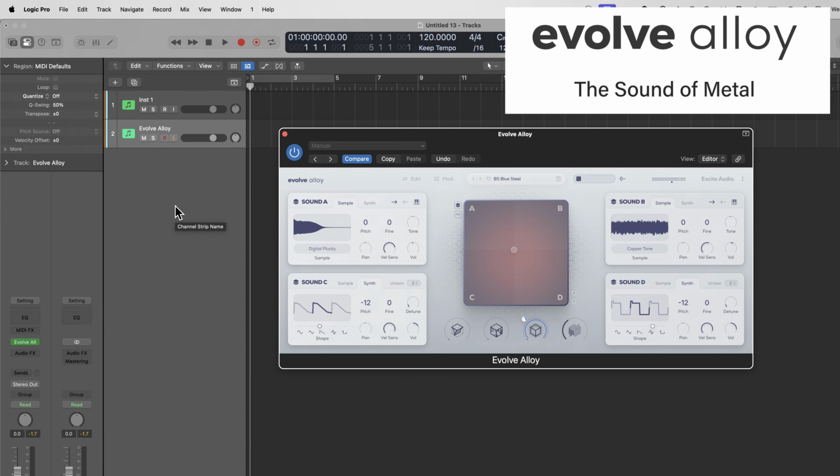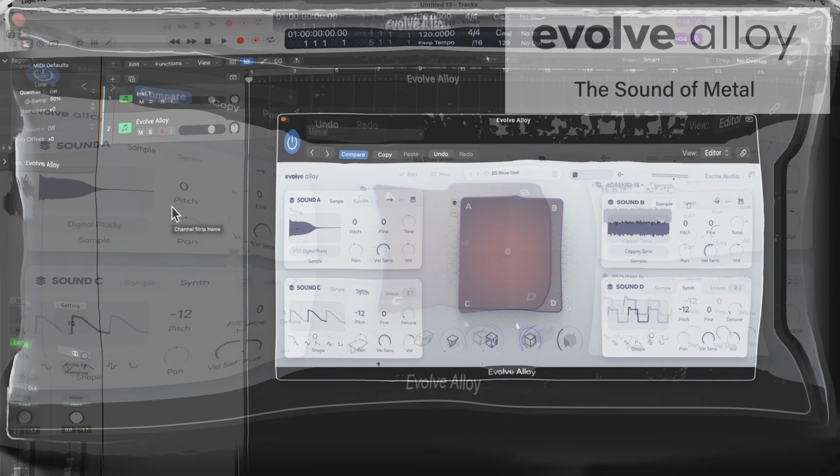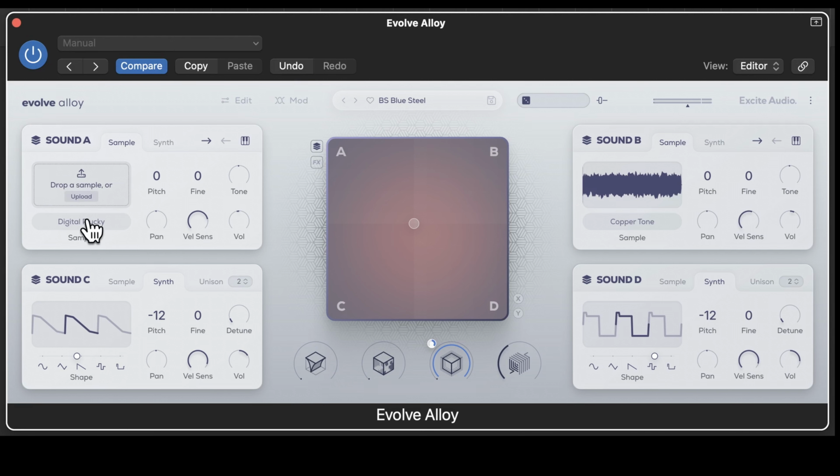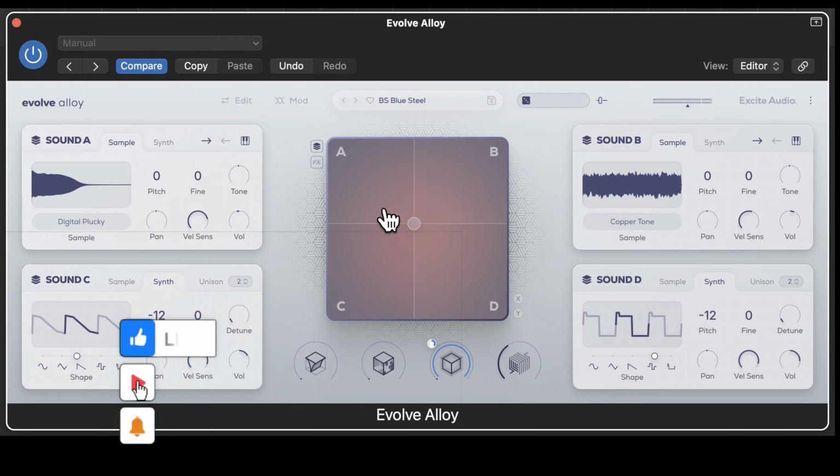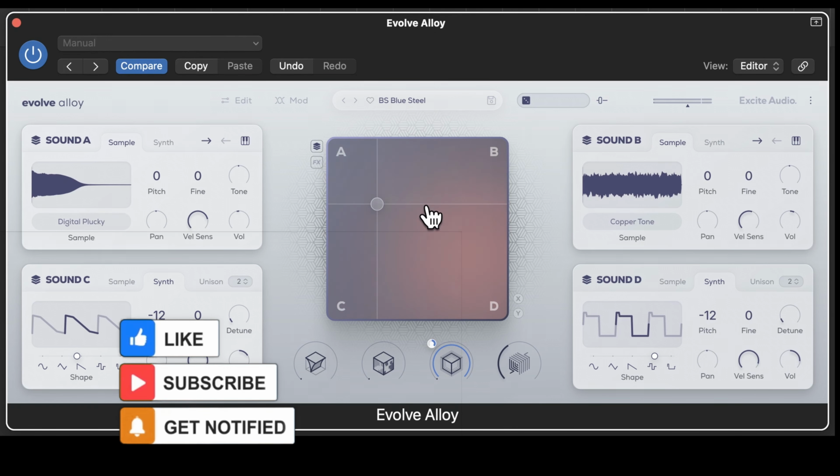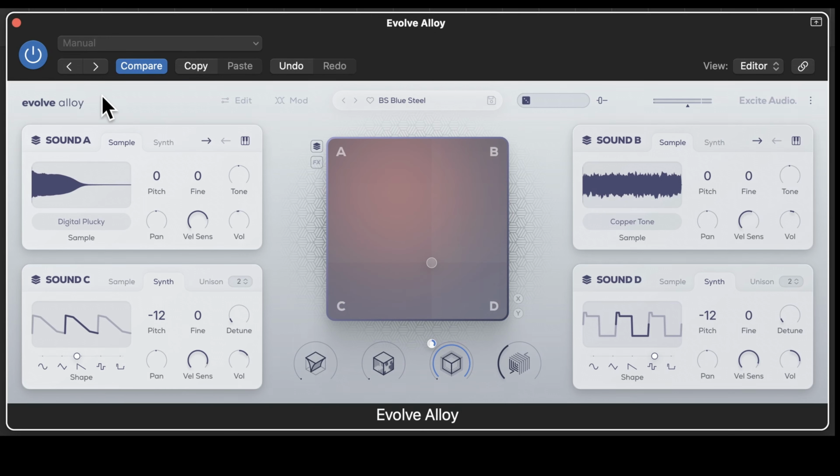Evolve Alloy by Excite Audio is a multi-sampler. It has 4 sources, A, B, C, and D. They can be either a sample or a synth. And the fact that they can be a synth is kind of a new thing. You use the XY pad in the middle to control the layering between the different sources. You can see sound A is a sample, sound B is a sample, and you've got some limited controls over that sample, like pitch, the fine tuning, the tone, the volume level, which is controlled here. So this is how you're going to mix the starting point if the dot was right in the middle.